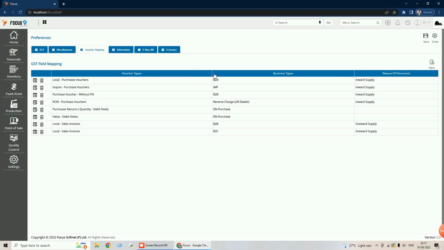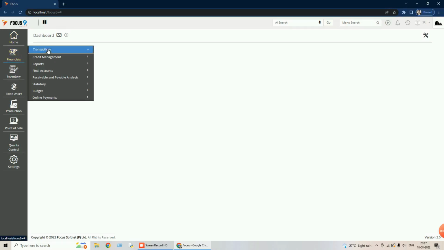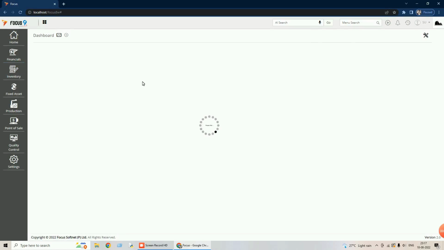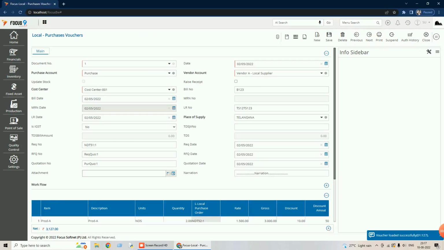So once the vouchers are mapped, then you can click on Save button. Once you click on Save button, you can see all the GST fields. All the GST fields will be available in the respective vouchers.